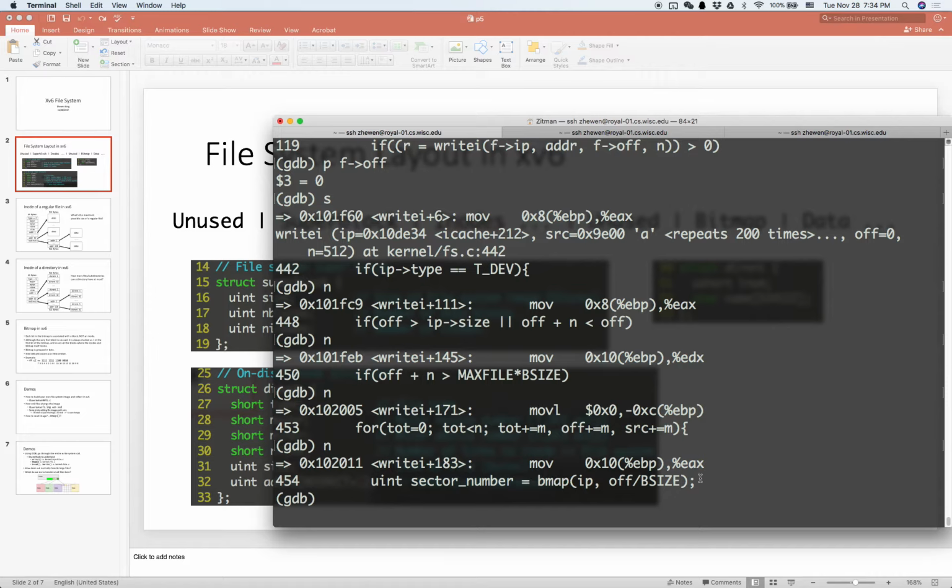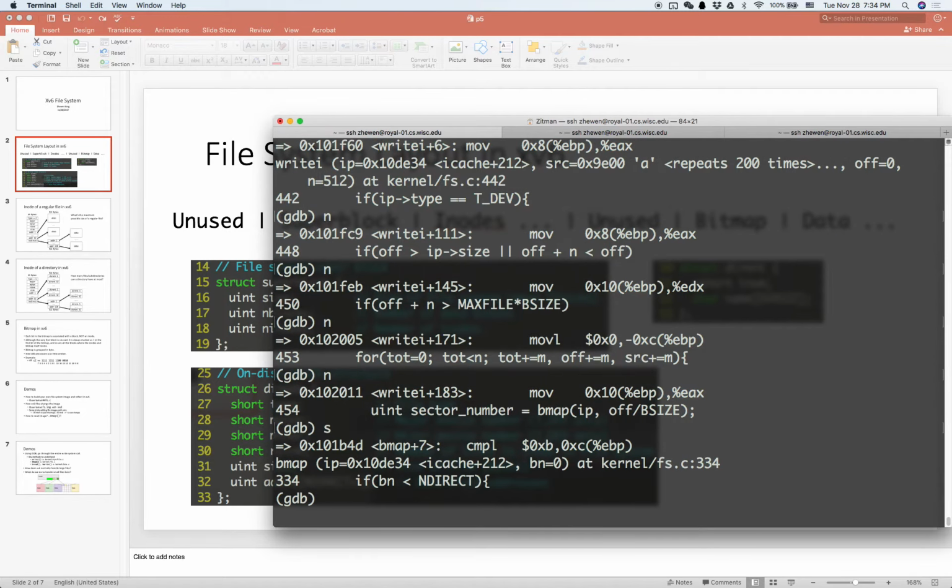So let's again step into bmap. This is the key method. In bmap, it gets 2 arguments. One is the inode, and the other is the offset divided by block size. So the offset is 0. Why do we divide this offset by block size? Any idea?